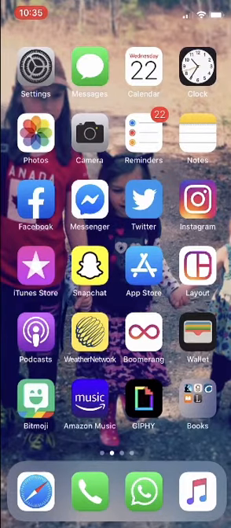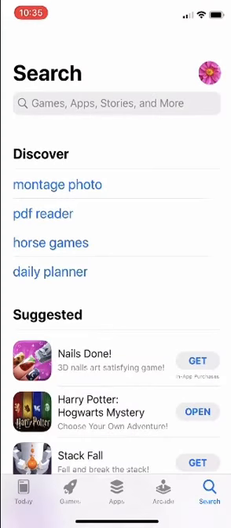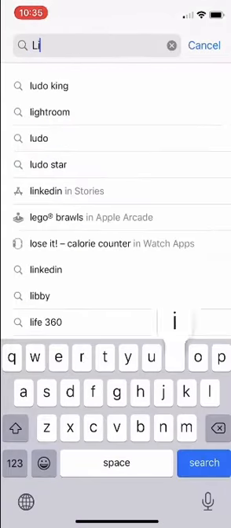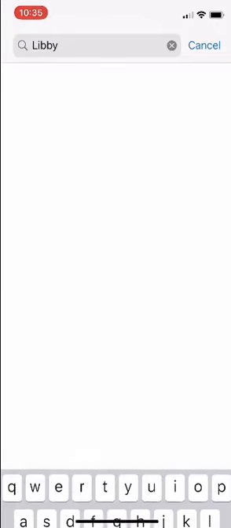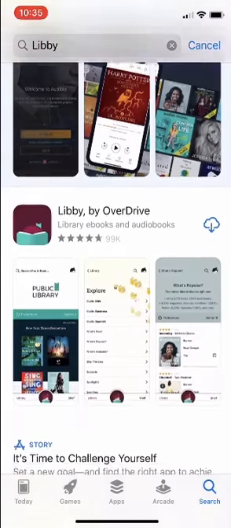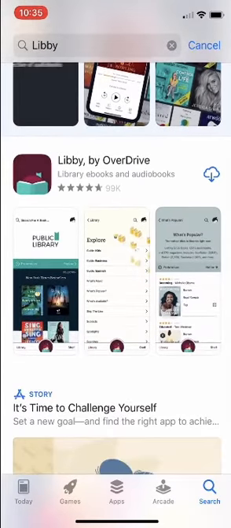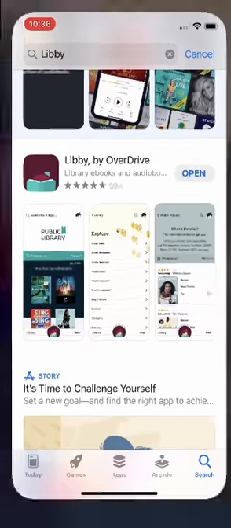Let's open up our App Store or Google Play app. Go to your search function and type out Libby, L-I-B-B-Y. Scroll down to Libby by Overdrive and download the app. Once downloaded, you can open it up here or go to your home screen to find the app and open it up there.